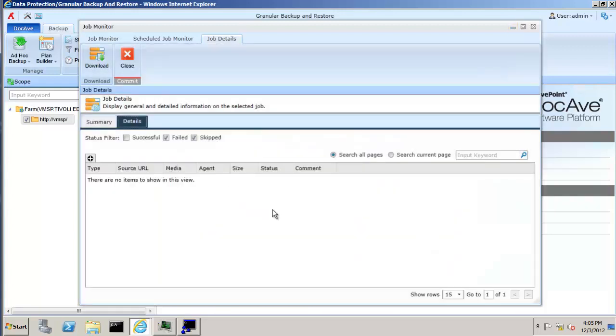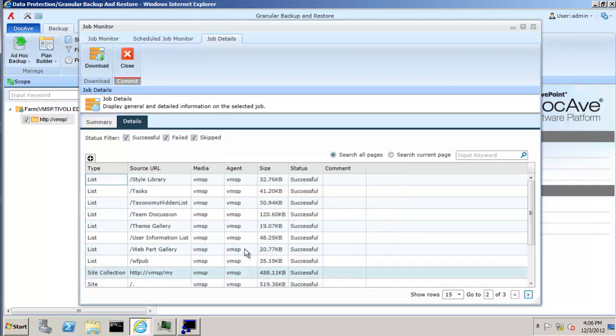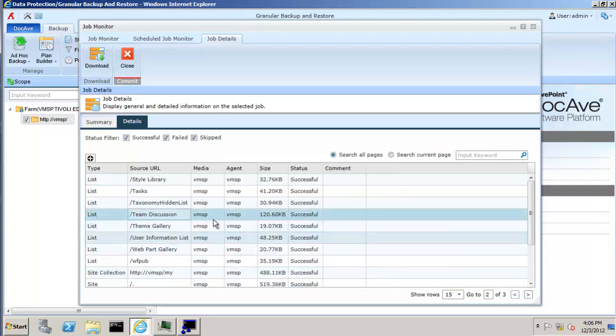You can also see details here, and by default you're sorted on failed and skipped. I'm going to go ahead and sort unsuccessful so you can just see some further information, and note that you have 3 pages here that you can go in and look through if you wanted to.